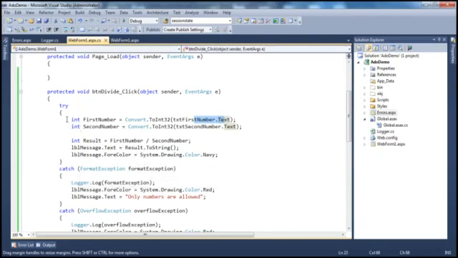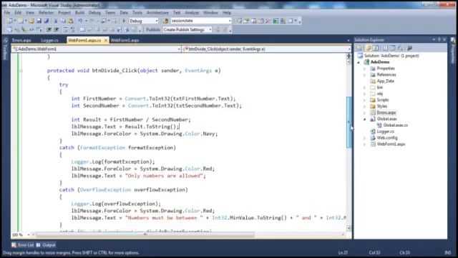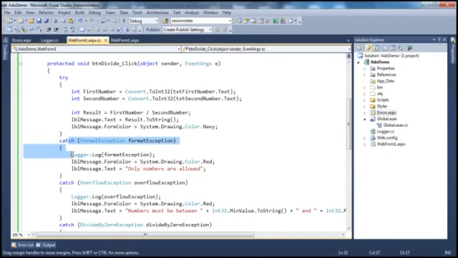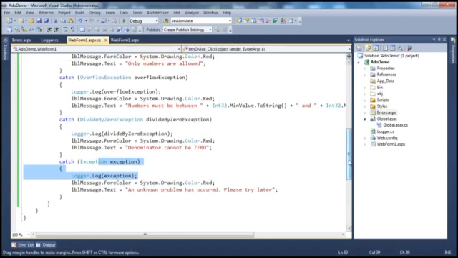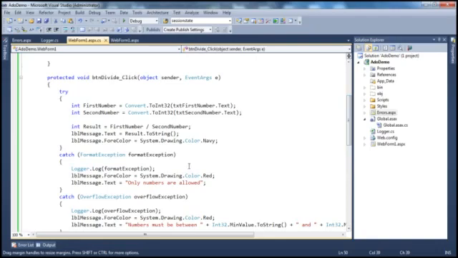Whenever we are dividing these two numbers, if there is any exception, we are handling those exceptions using the respective catch blocks that you can see here. The first catch block is catching the format exception. Again, it's always a good practice to catch specific exceptions before catching the general parent exception. And we have discussed the basics of exception handling in the previous sessions in this ASP.NET video series. So we are catching the format exception.